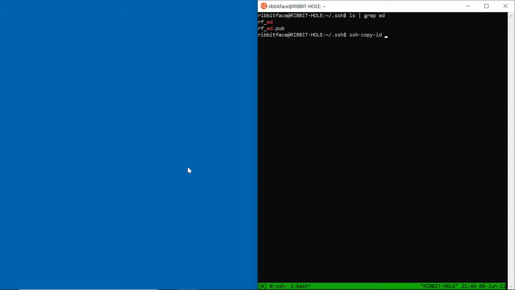And then here I'll say the file I want to upload is ~/.ssh/rf. Ribbit face, right? It's in this folder too. Guess I can't tab complete that. So I'll just say ssh-copy-id /rf_ed.pub. Maybe I need a -f there. Is that what's going on? Let me try -f first.